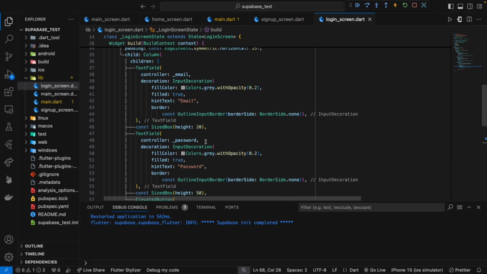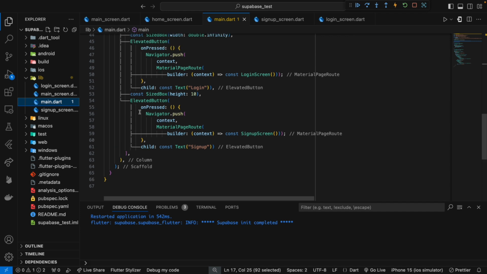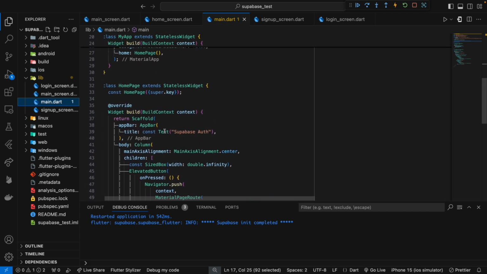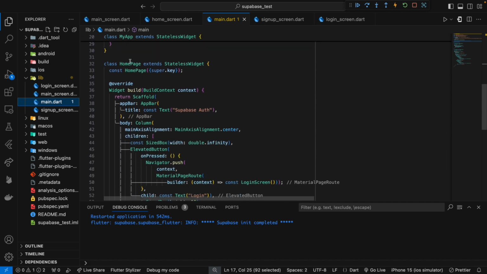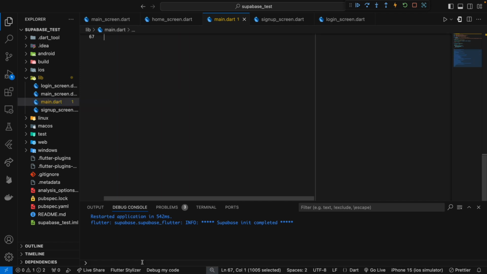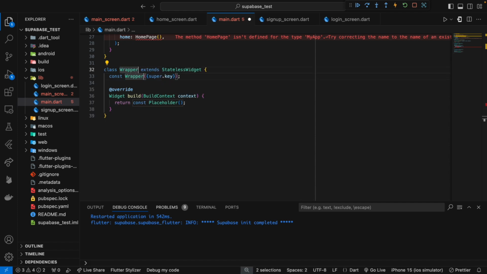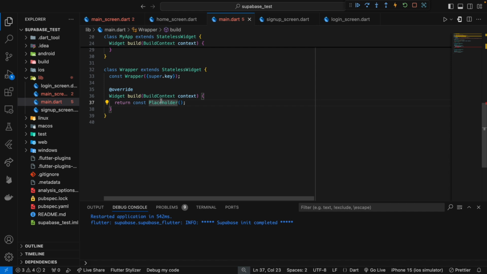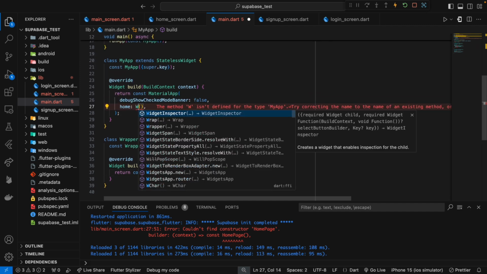So for that, I will come here to the main screen, and here instead of this screen we will be setting another screen that will be handling everything: if a user is logged in, move them to the main screen directly, or if a user is logged out, show them the login screen. So for that, let's change this home page. I will remove it from here, and let's create another widget with the name wrapper. This wrapper will be responsible for keeping user state persistent. Now let's remove the error first. Here, let's change it to the wrapper now.